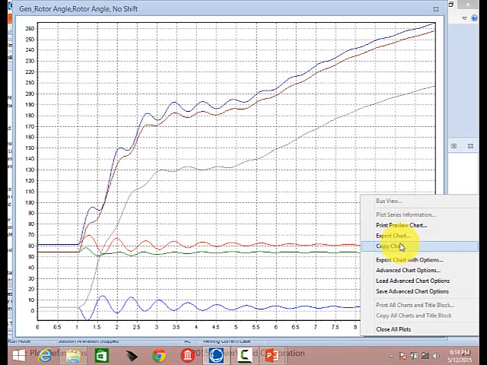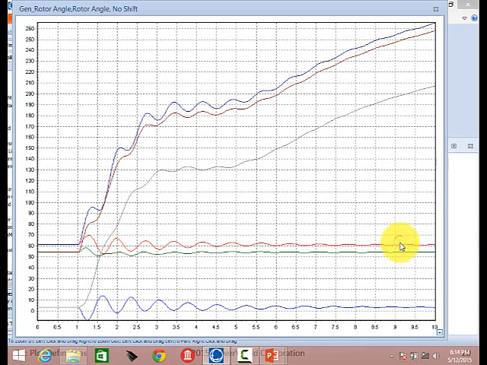Copy chart is something I use all the time, because if you want to toss it in a document, you just do the copy chart and you can paste it into slide sets or a document.